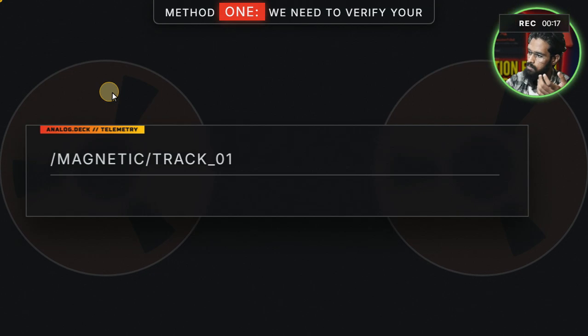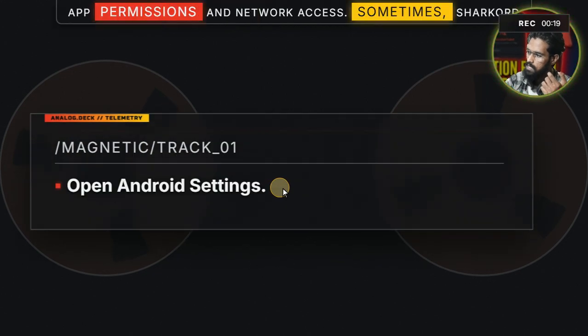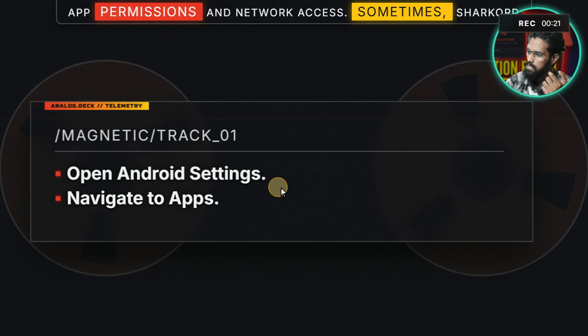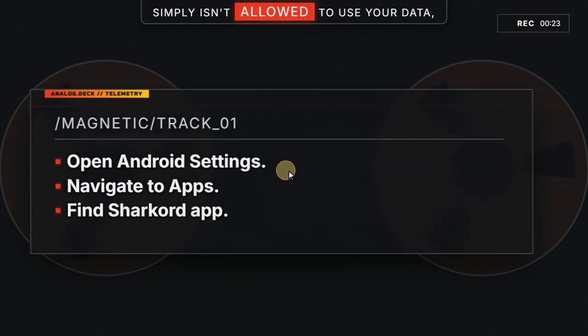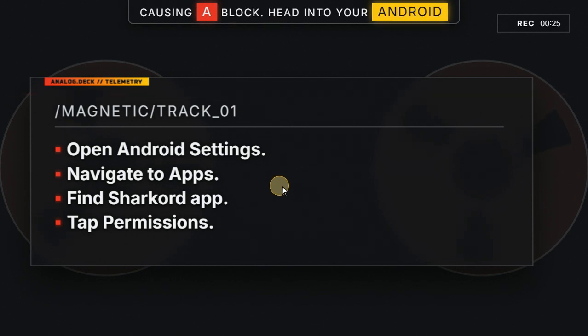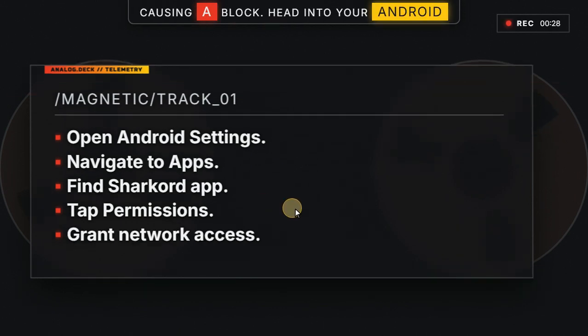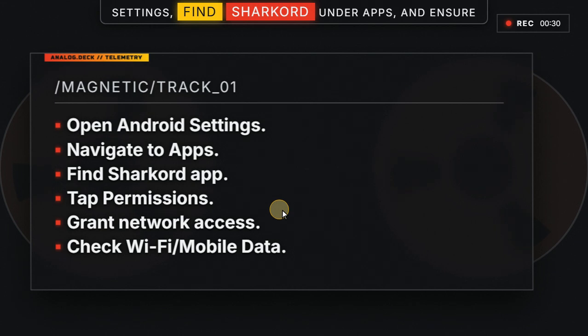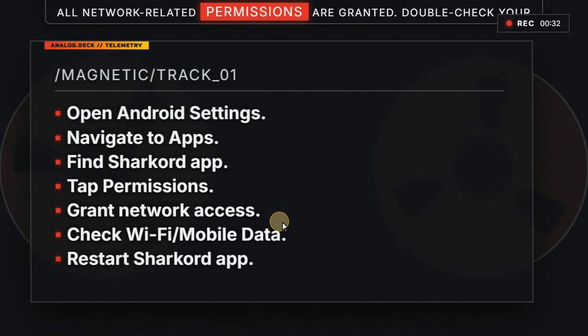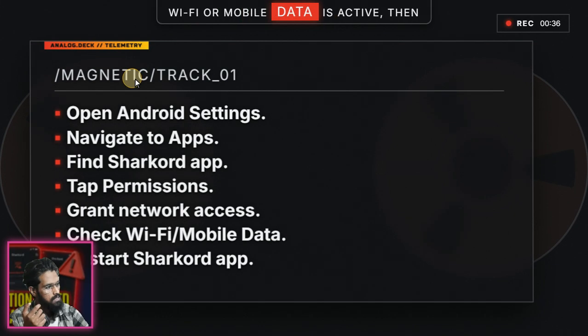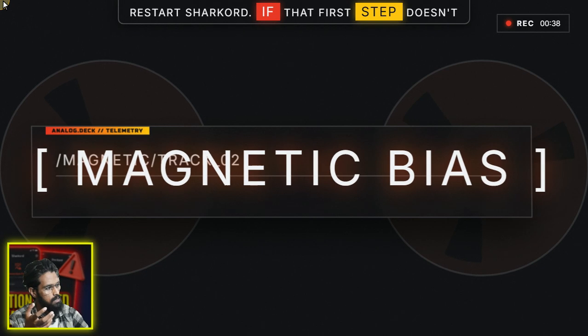First up, method 1, we need to verify your app permissions and network access. Sometimes Sharkord simply isn't allowed to use your data, causing a block. Head into your Android settings, find Sharkord under apps and ensure all network-related permissions are granted. Double check your Wi-Fi or mobile data is active, then restart Sharkord.